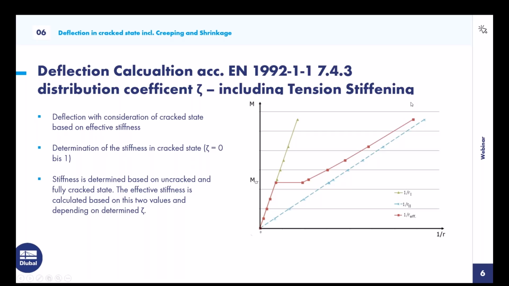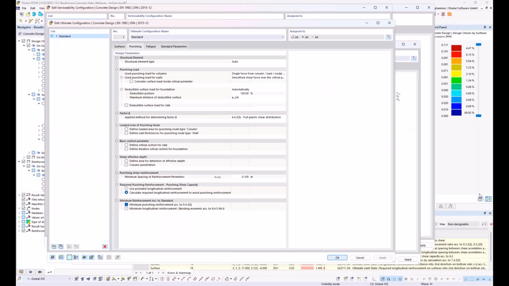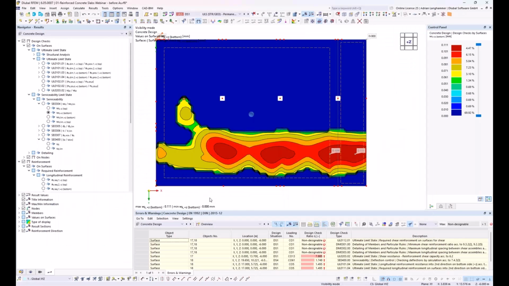The deflection calculation, by the way, and also the punching design are included in the RFEM 6 concrete design. So there's no separate or special add-on. It is part of the concrete design.